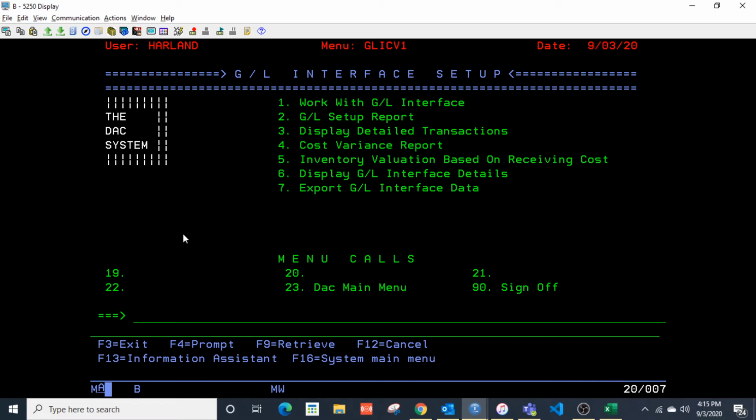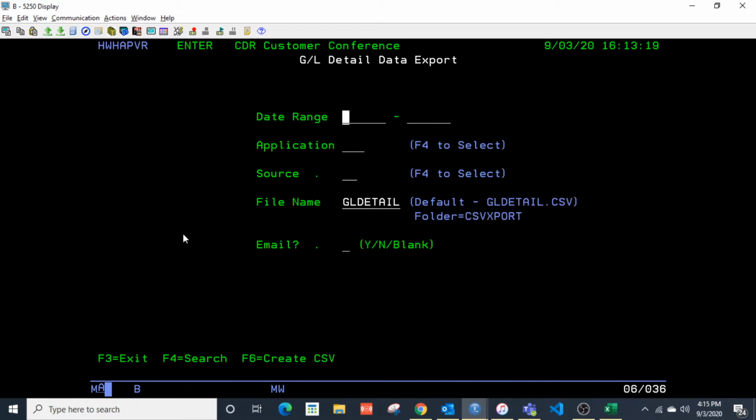The other thing we wanted to just talk about briefly is option 7 to export GL interface data. So as the GL interface runs during end of day, and it assimilates a record or aggregates a record to send over to GL, underneath are all the details that comprise that aggregate number. And so what we're doing is we're capturing all those details under the covers and allow you now to get to those easily in a spreadsheet by just running an option here.